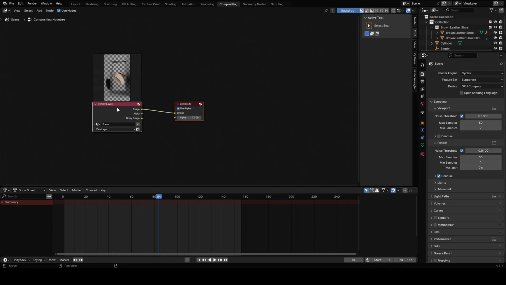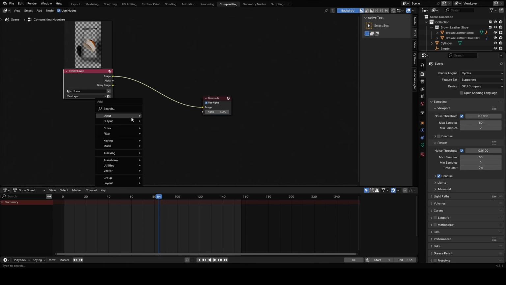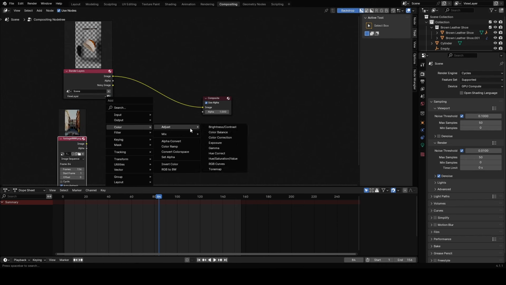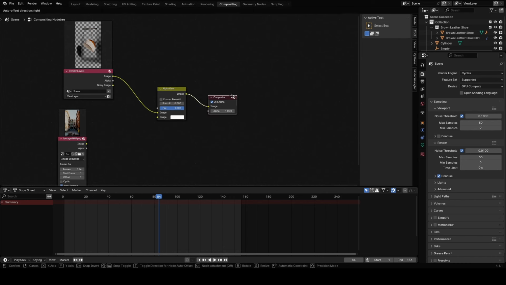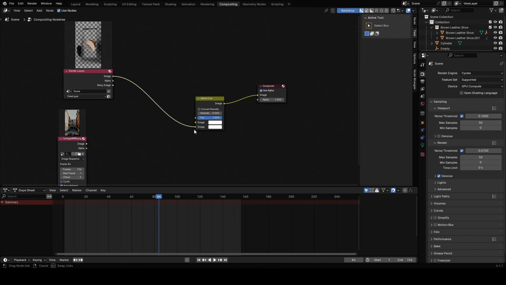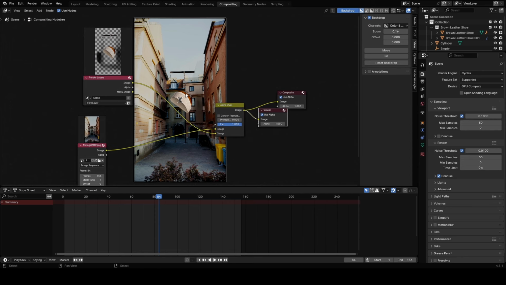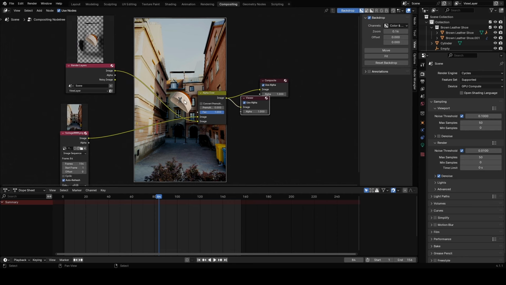Compositing, use nodes, and I'm going to add an input image sequence, and I'm going to select that footage, and then I'm going to add color mix alpha over. Let's put that on the bottom one here, and this one on the top. Viewer. Let's go to view, fit. Render is too small. We want to have the same size as the footage here.